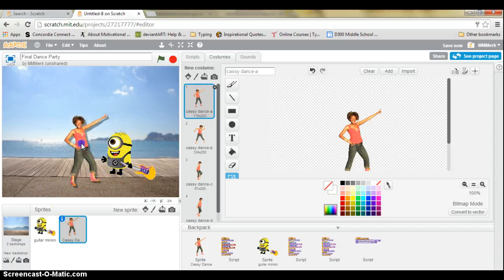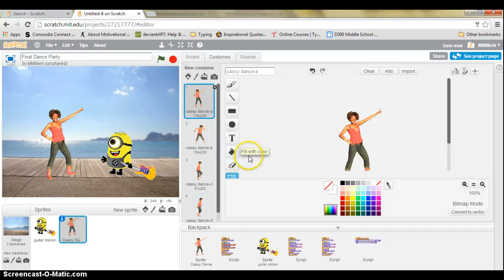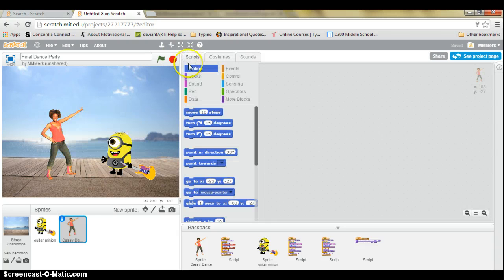Now remember, if there's a white background at all, when you open it, just go into this costume here, paint bucket, no color, and get rid of some of that white space. It's okay if there's a tiny bit of white around it. I'm not going to deduct points on that. Okay, so we're going to go into Cassie's script.